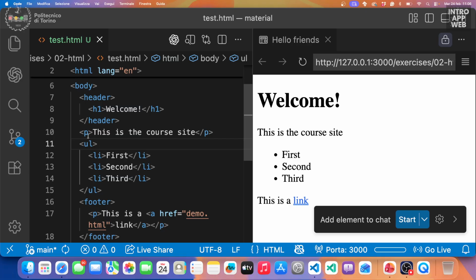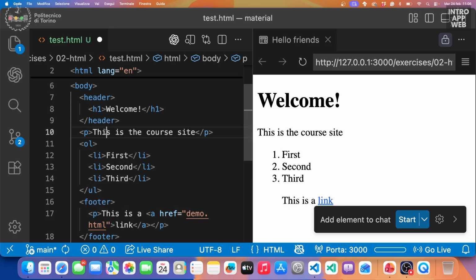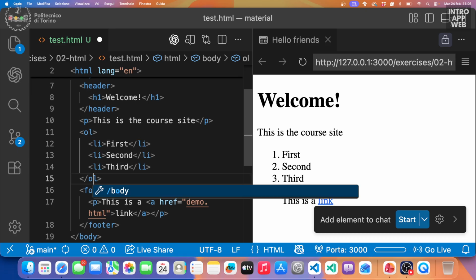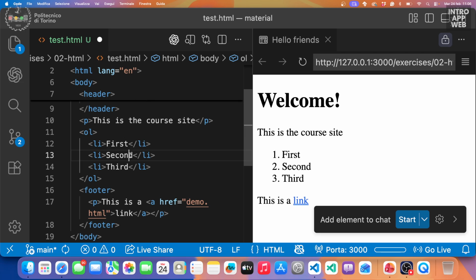So did you see how this unordered list works? I open the tag, I close the tag, and within this element, it is expecting to receive elements of this type, list elements. If instead of UL, I write OL, what happens? It is an ordered list, a numbered list, okay?